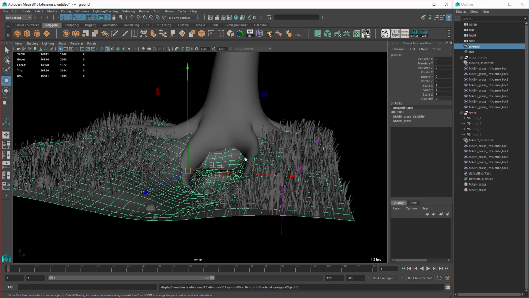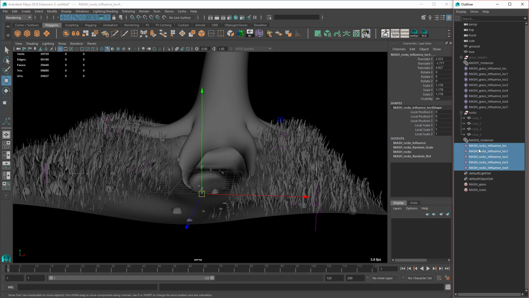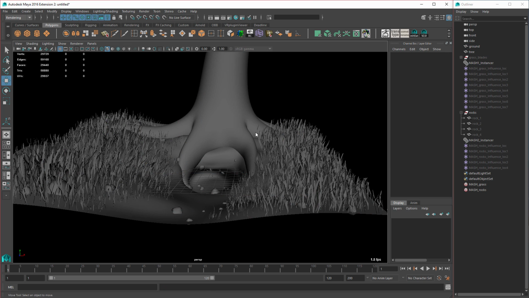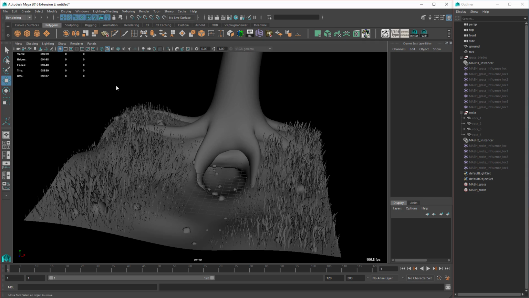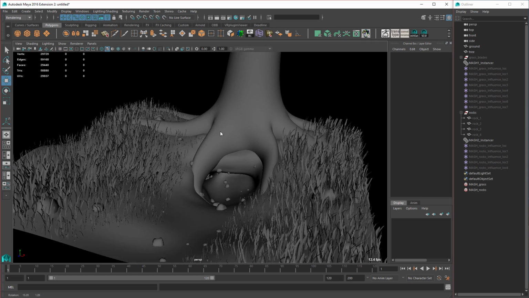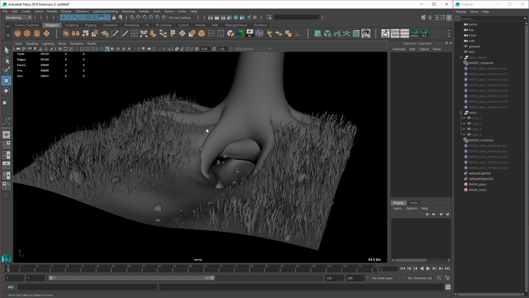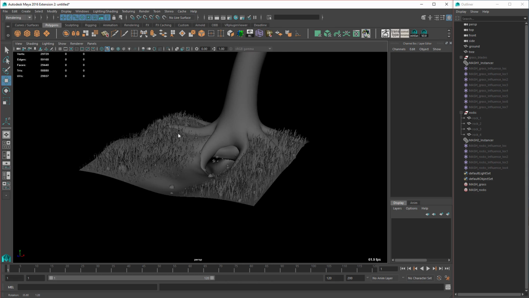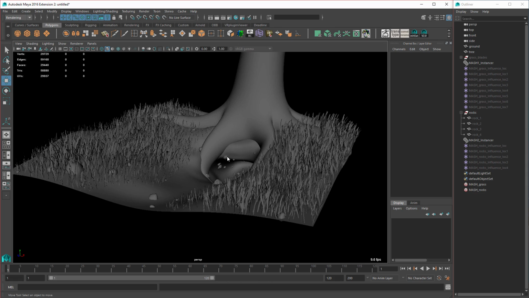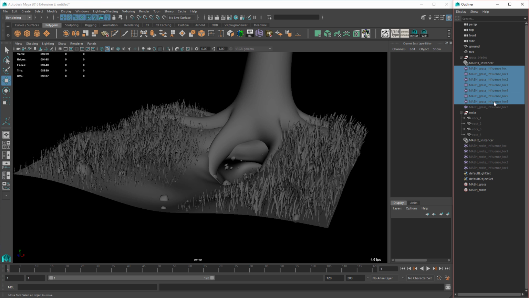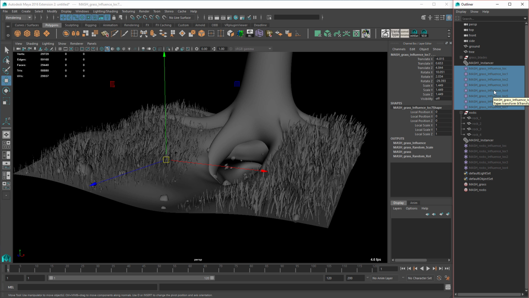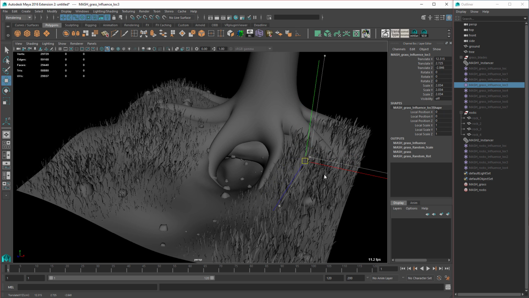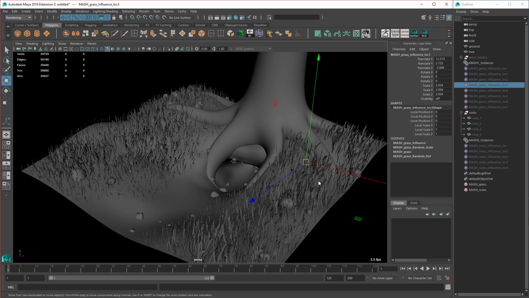Turn live off, and we can hide the influence objects. We don't need them, and that's it. Just get rid of the grid. So now you can see what you can do with mesh. You can put grass, rocks, and make a nice little landscape. And what's nice about this is that you can always go back and change it. You can add more rocks. You can move around your influence objects. So it's very customizable. You can come back and repaint the map.